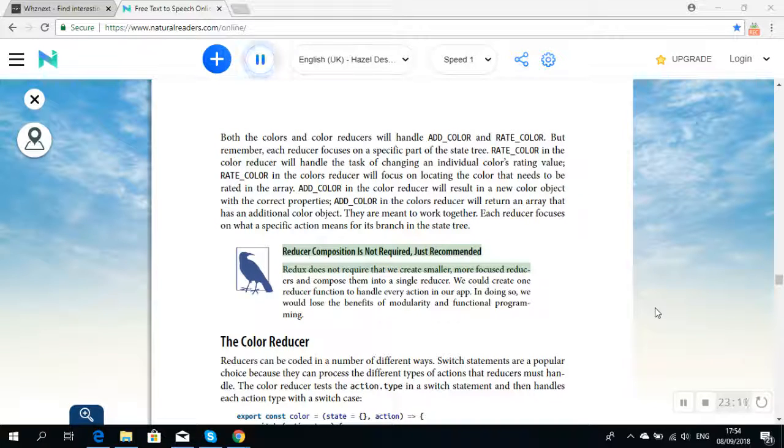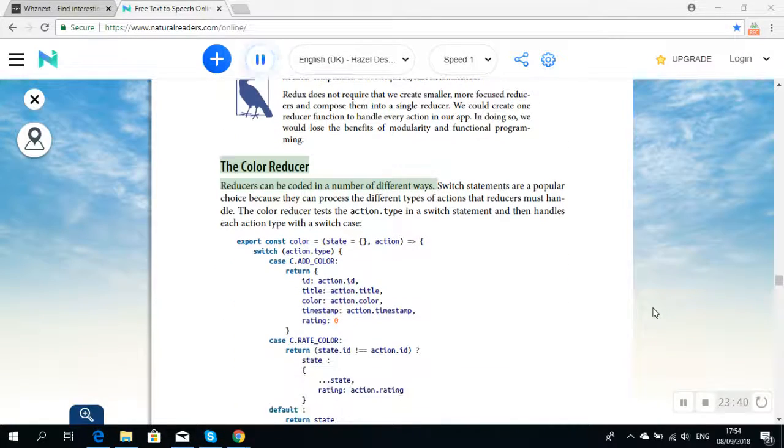Reducer composition is not required, just recommended. Redux does not require that we create smaller, more focused reducers and compose them into a single reducer. We could create one reducer function to handle every action in our app. In doing so, we would lose the benefits of modularity and functional programming. The color reducers can be coded in a number of different ways. Switch statements are a popular choice because they can process the different types of actions that reducers must handle.